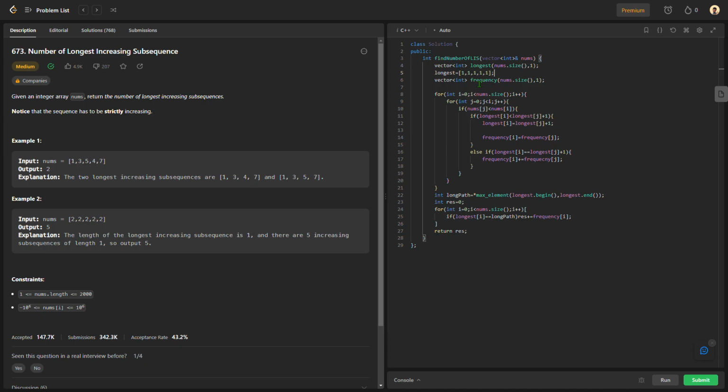So what it really means is that my longest would be carrying the length of the longest subsequence up till that number in my array. So why did we assign every number as 1? Because every number is a subsequence in itself. If that number is a subsequence in itself and our longest stores the length up till that number, the longest length of subsequence up till that number would initially be 1.